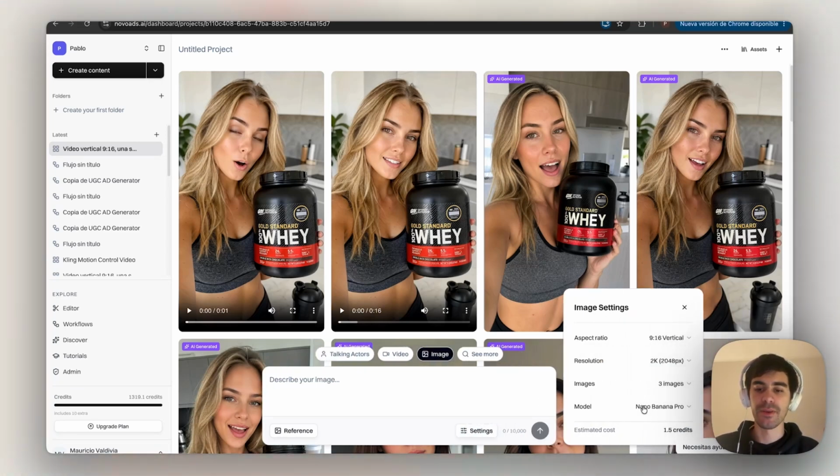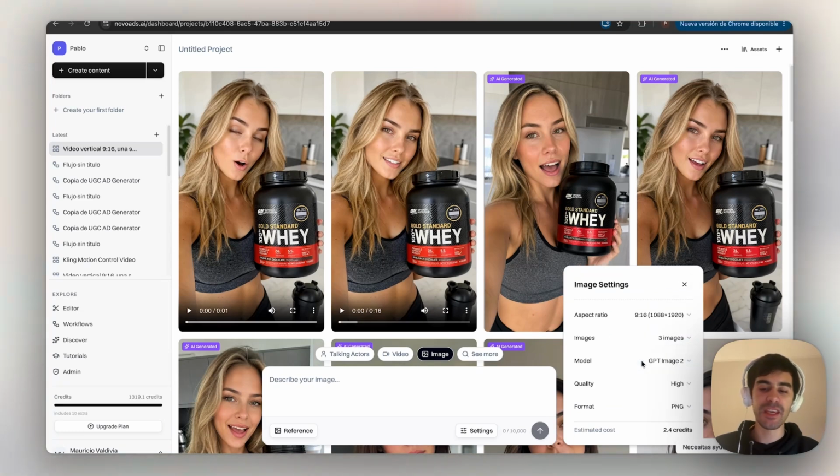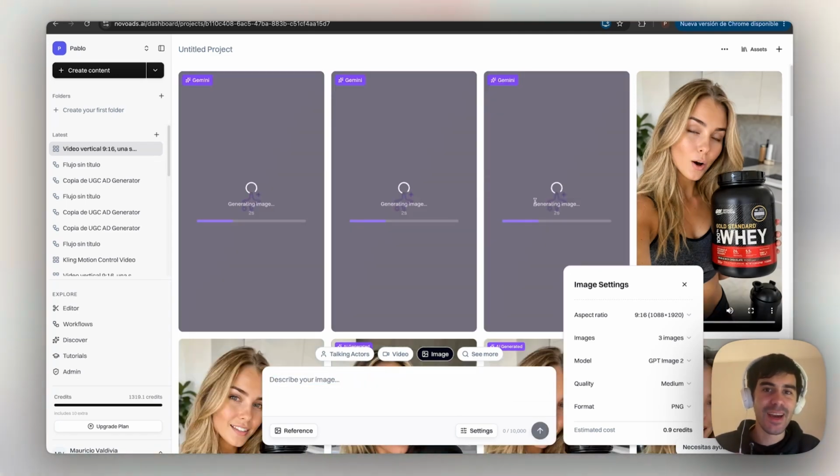And here in model, we have to go to GPT image 2. Or you can use any other model, but I prefer GPT image 2. And here, I prefer to use the medium quality because it's much cheaper. Now here, to create our AI avatar, we can use a prompt as simple as this one. As you can see, it's very simple. And let's try it. But personally, I prefer to use more complex prompts.